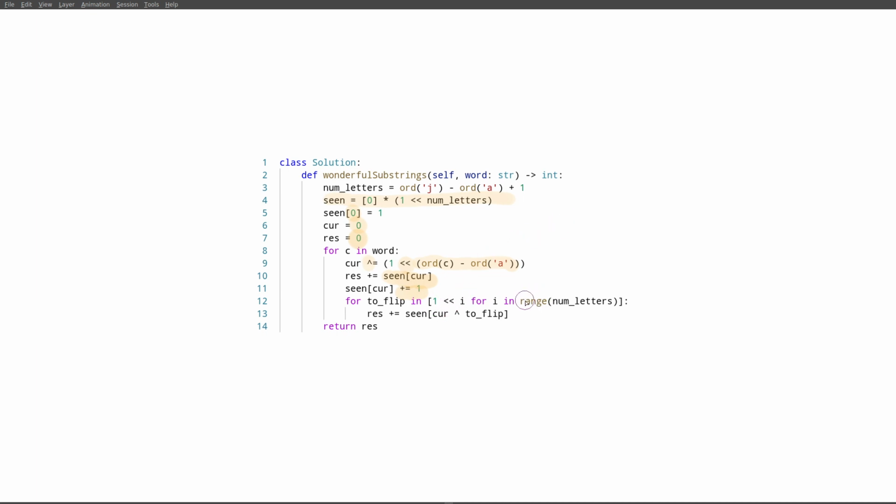And then we also want to flip a bit for every possible letter and also add them to the result, because that will mean that this very letter appears an odd number of times and all the others appear an even number of times. So this is the number of times they appear, and this is one particular value that we're flipping. And then we just have to return the result.